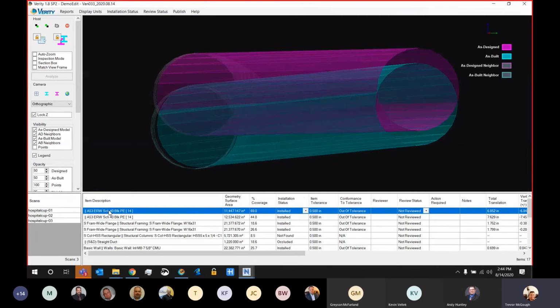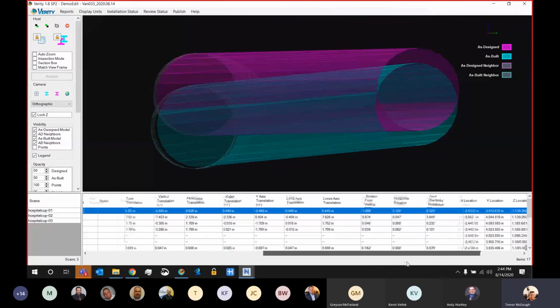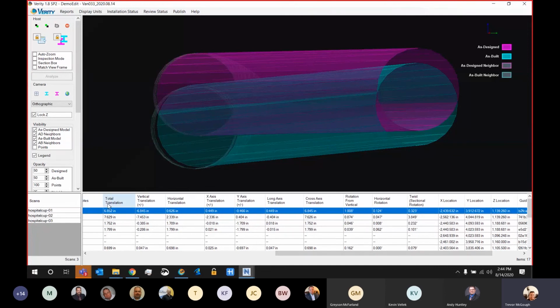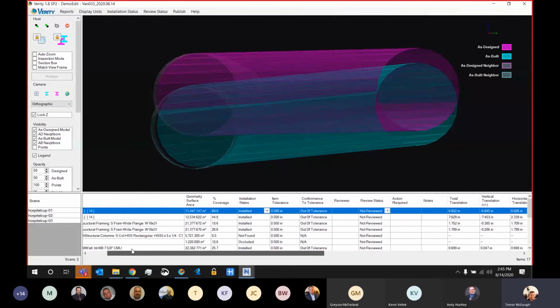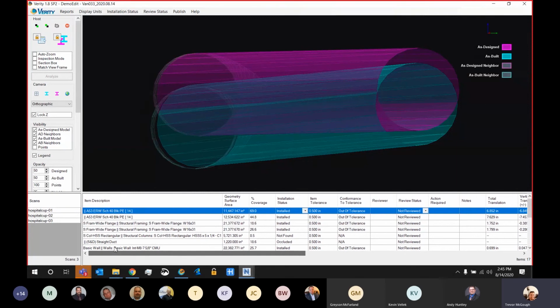At the bottom, if you follow your eyes to my cursor, we can see the metrics itself. For example, right here, starting on the left, we have 70% scan coverage. We can see this element is installed, and at this 1/2 inch tolerance, it's currently out of tolerance. The next 4 columns we'll come back and talk about a little bit later. But now I want to point out the translation values. For the translations, I can see this is 7 inches out of tolerance, and it breaks that number down into the vertical and horizontal vectors, as well as the project X and Y. So again, full translation metrics in addition to the visual, letting me know how this element differs in the field from what was designed.